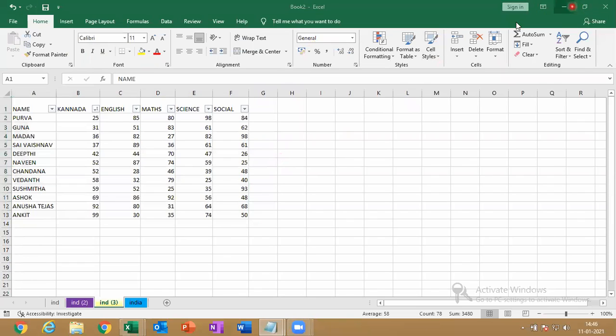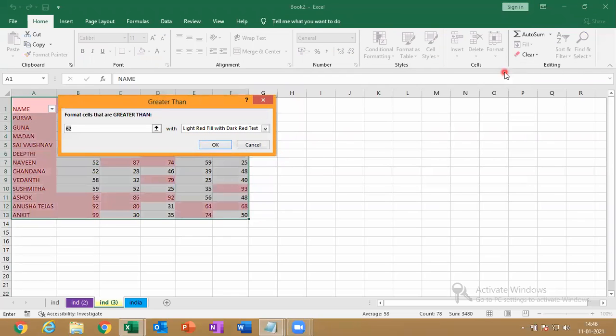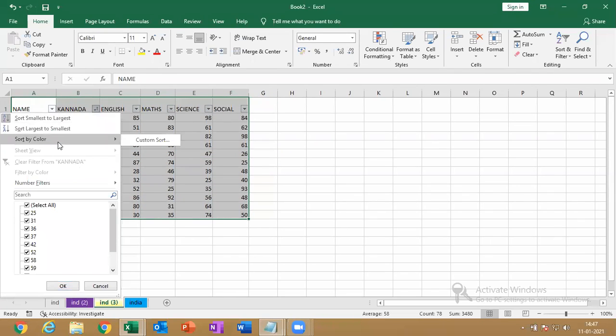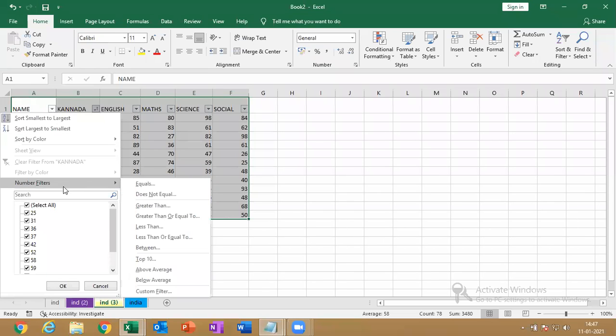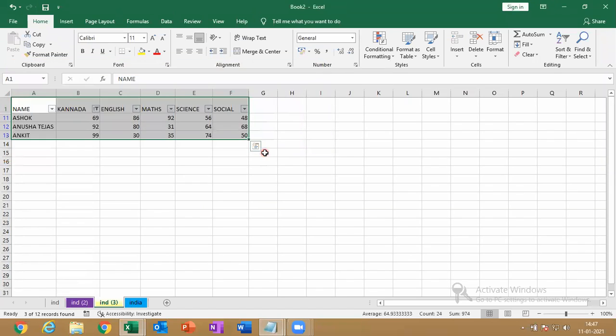Okay, greater than, you are asking. Highlighting is once here, greater than like 65, that is one. And I think what you're asking is click here, go for Number Filters, greater than 68, Kannada subject 68. Okay. So it highlights only those above 68. Is that clear?